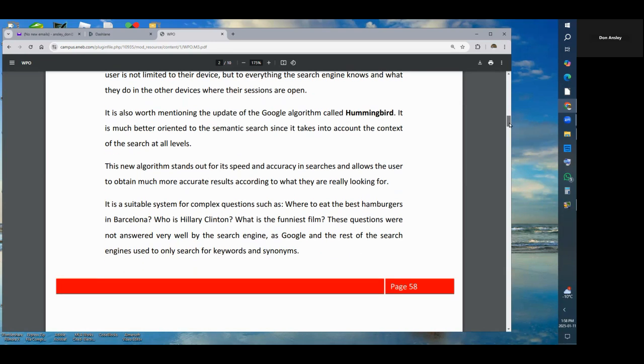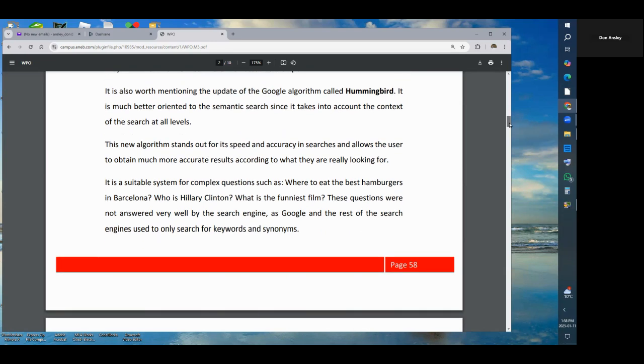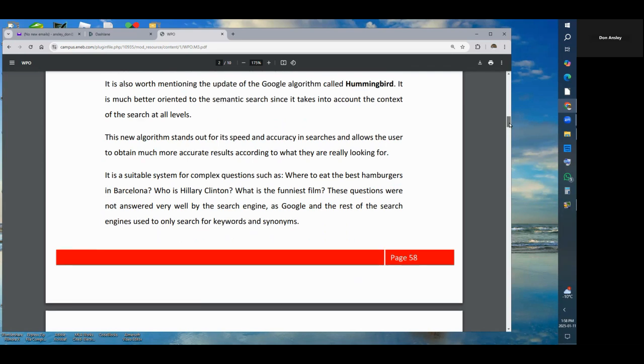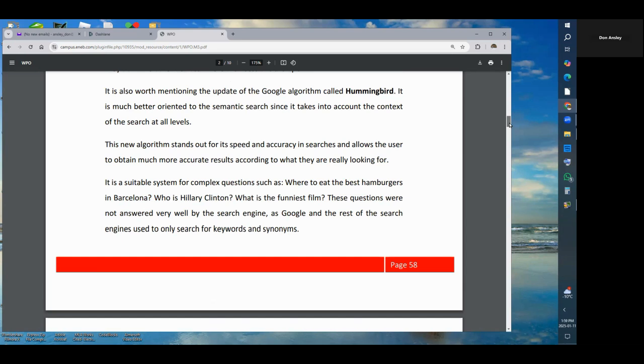It is worth mentioning the update of Google algorithms called Hummingbird. It is much better oriented to a semantic search, since it takes into account the context of the search at all levels. The new algorithm stands out for its speed and accuracy in searches and allows the user to obtain much more accurate results according to what they are looking for.